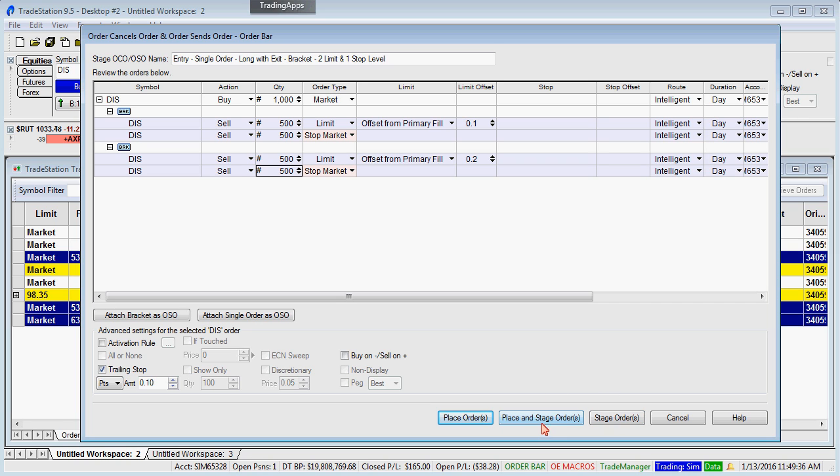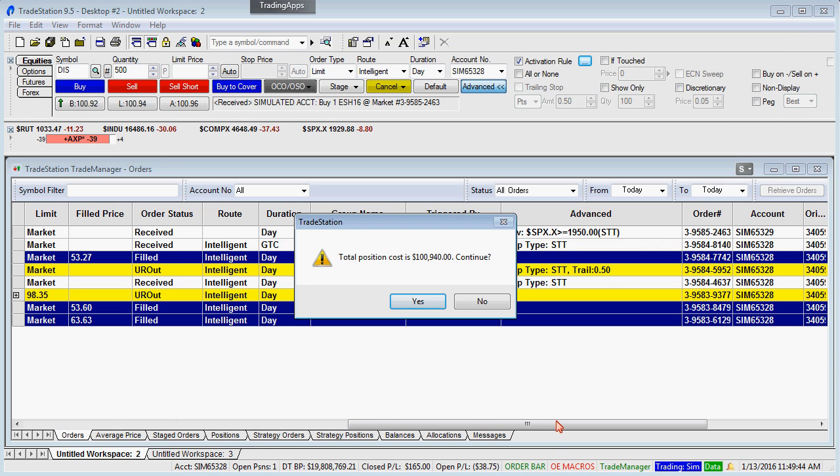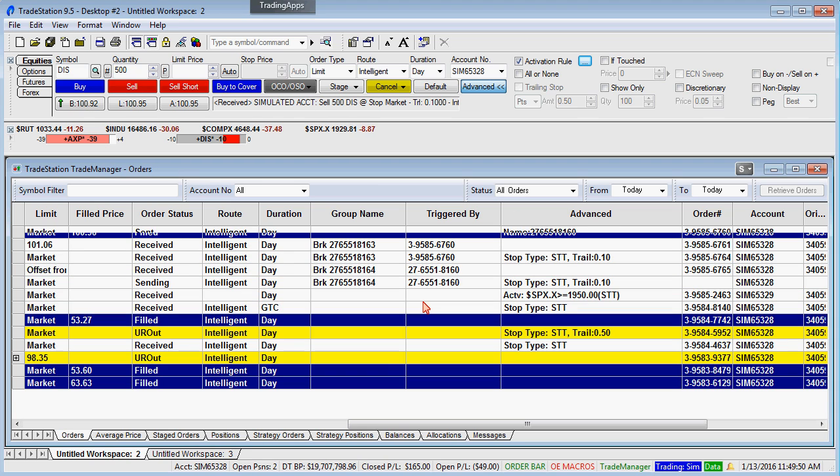Let me place and stage. So it serves two purposes. It sends the order for execution and saves it for later use. It's telling me that the total position cost is over $100,000. Do I want to continue? I'm going to say yes.